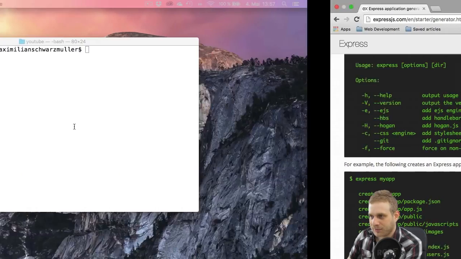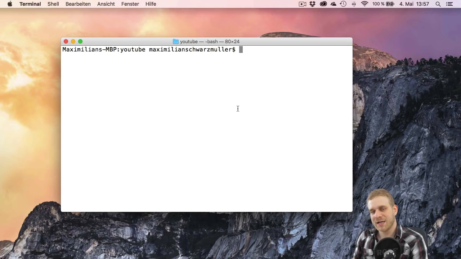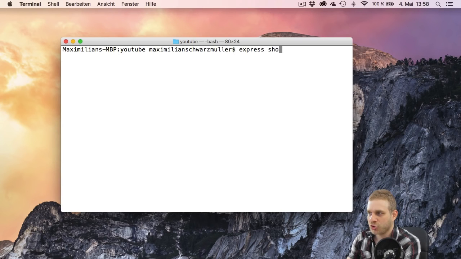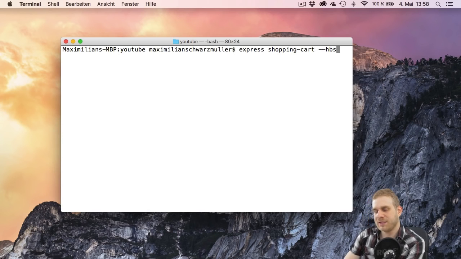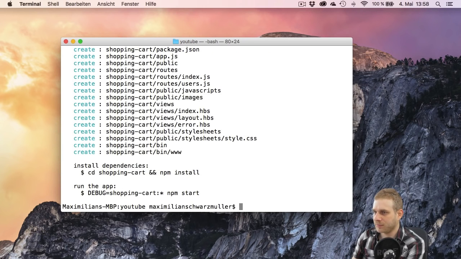It's really simple to do. I will go to my terminal window and navigate into the folder where I want to set up this project, and you should do the same, of course. In this folder, I can use express, which just executes this Express generator, which was installed globally on the system. Then the name of the project, and the folder name will be the same. I will call this shopping-cart. And I'll add a flag, --hbs, to set the default templating engine to handlebars, because I really like handlebars. But if you prefer another templating engine, you're free to choose that, of course.